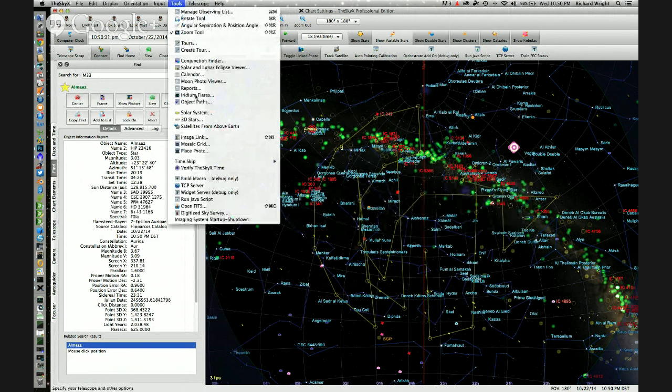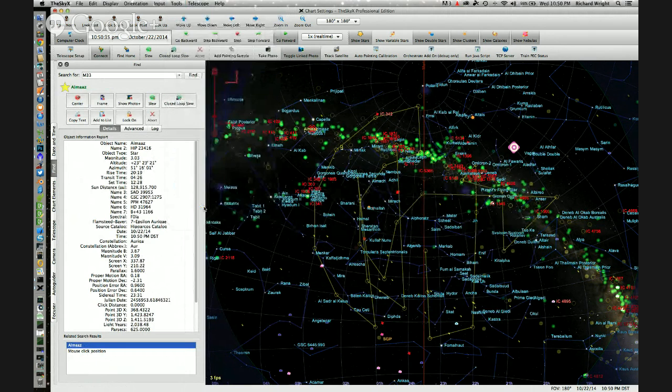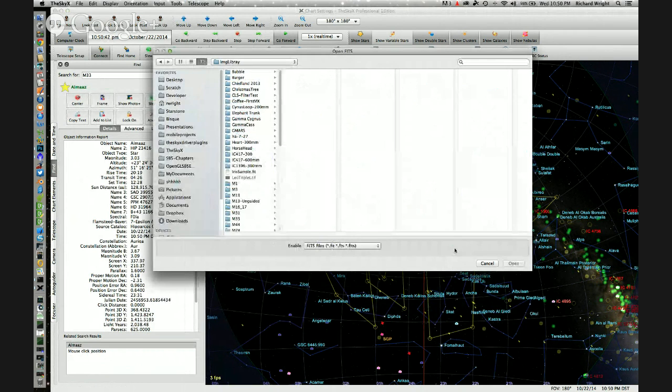So is that, Richard, is that showing the path that it'll take? Yeah, that's showing the path. And I clicked all kinds of crazy things, so that's why it looks weird.